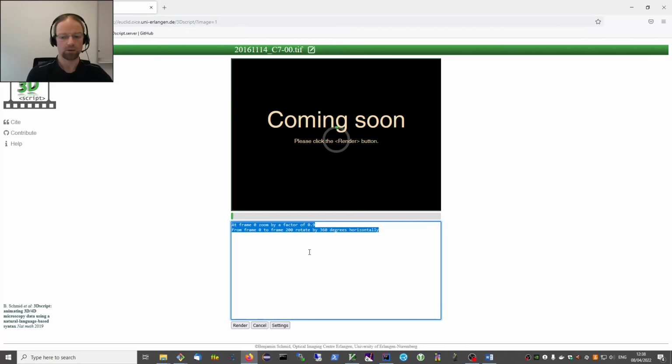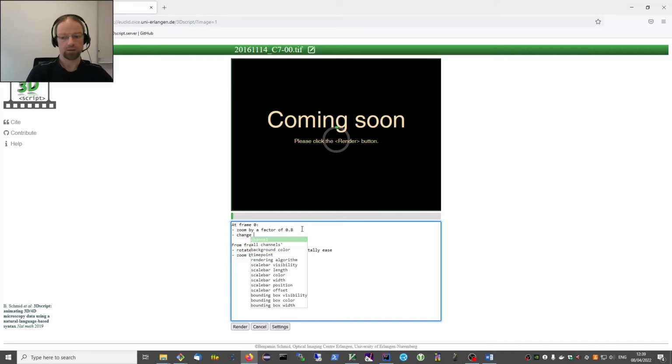And so maybe I will also demo this to you here. The text field is fully auto completion enabled, so I can say at frame 0, zoom by a factor of 0.8. I will keep this very simple now. We'll just zoom out a little bit maybe, and then we create some simple rotation. So rotate by 360 degrees horizontally, and we also do the easing, and at the same time we zoom by a factor of 2 maybe, and maybe we also change the rendering algorithm to combined transparency.